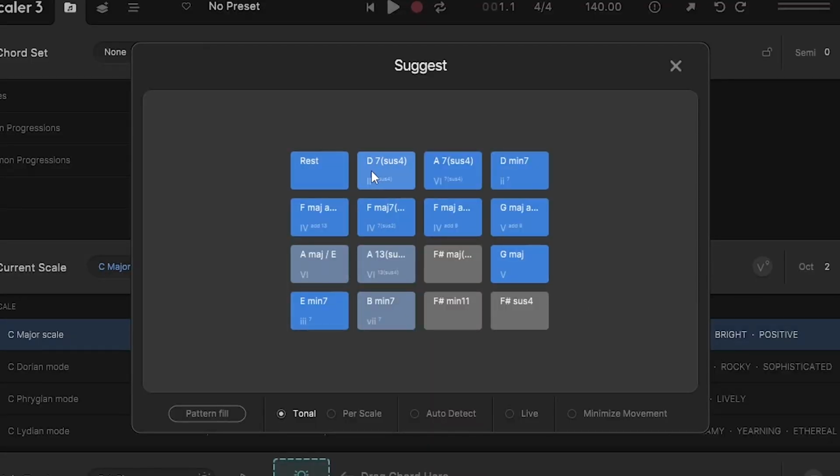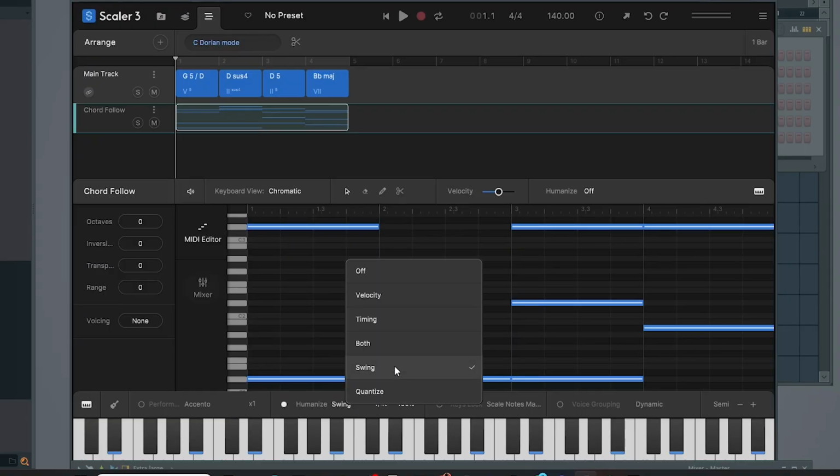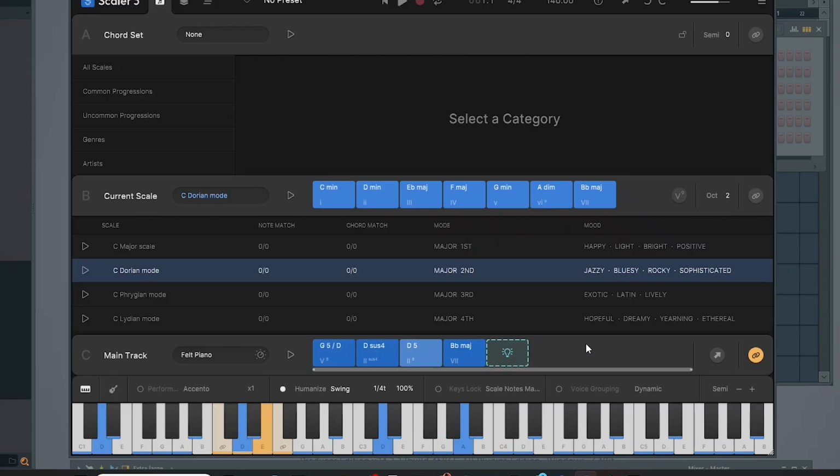Another thing that's got me hooked is how it sparks creativity. If your beats ever feel stuck in a loop, Scalar 3 shakes things up. It's got a suggestion system. The blue chords are in your scale, the gray chords are out of your scale, and the darker blue chords are sharing some notes within the scale. You can also mess with how it plays the chords. You can add swing, you can humanize it, or switch the rhythm. My favorite move, lock the chords to my black keys and jam melodies on the white keys. There's not gonna be any wrong notes because everything is gonna be in the scale.